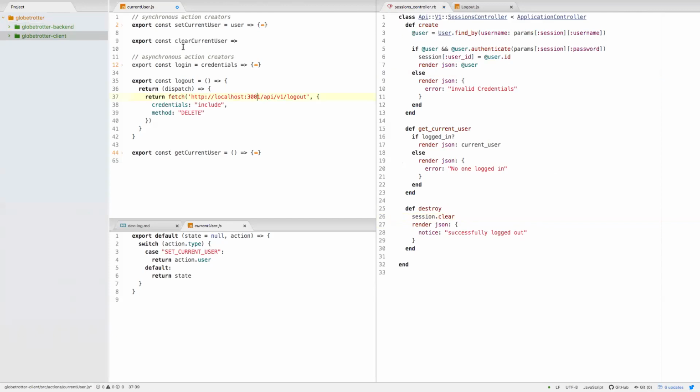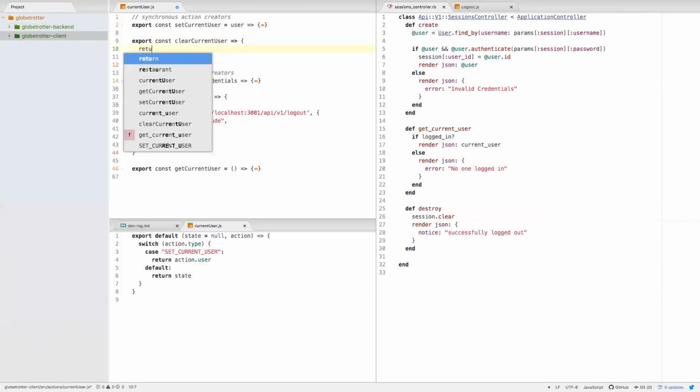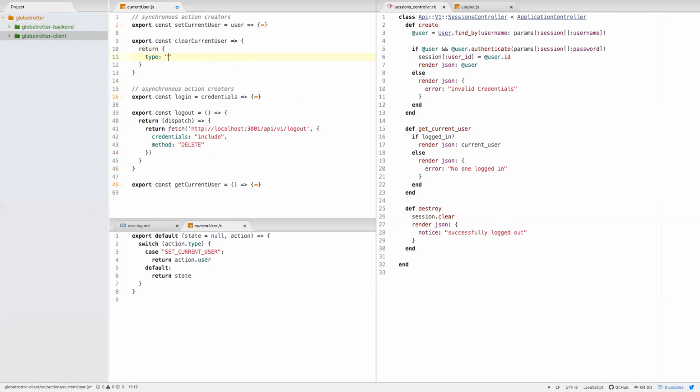So what would clearing the user look like? I'll call it clear current user, or even just logout success, but I'm not really waiting for logout success. So I'm just going to say clear current user. And it really doesn't need anything else, any information, does it? That's what I want the user to be once we log out, null.